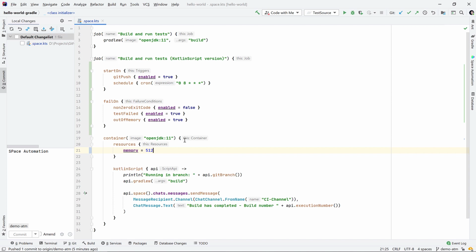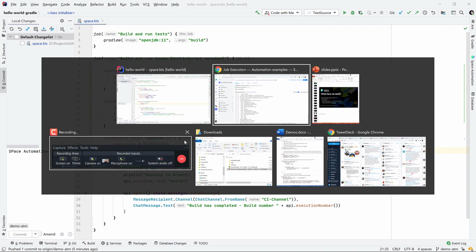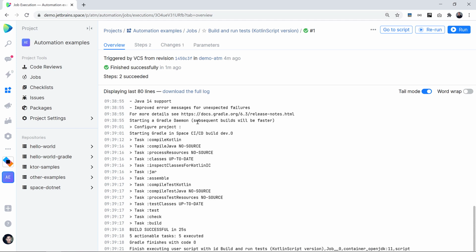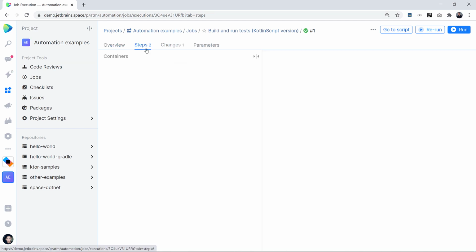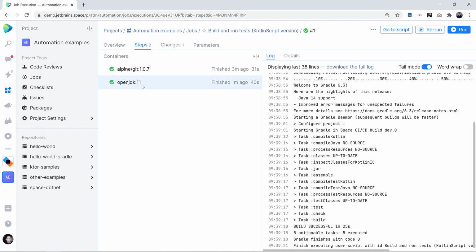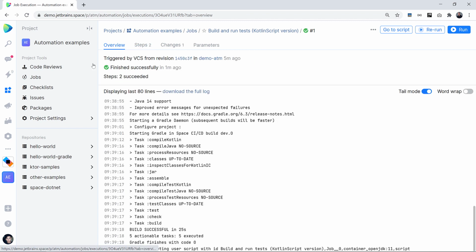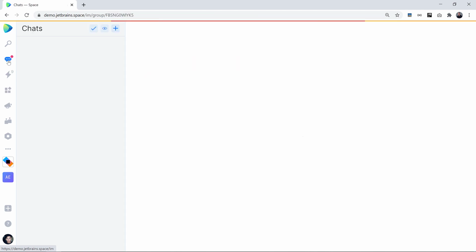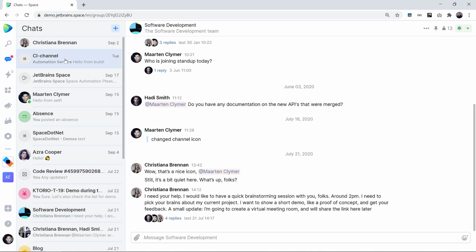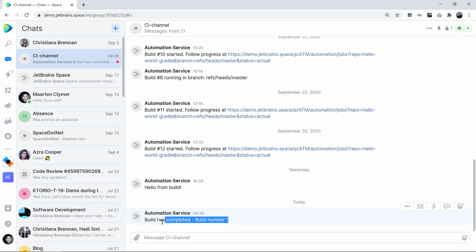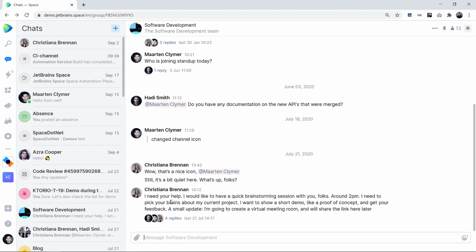In the meanwhile, our build should have finished, so let's maybe return to the browser. All right, our build has indeed finished. We can now see that our build has completed using Kotlin scripts. We have tests that have run as well, so that's a good thing. And you will see that we have a notification in chat on the CI channel that says this build has completed. So we have successfully used the API to send a message to the CI channel in the chat there. By the way, this is something that you can do.